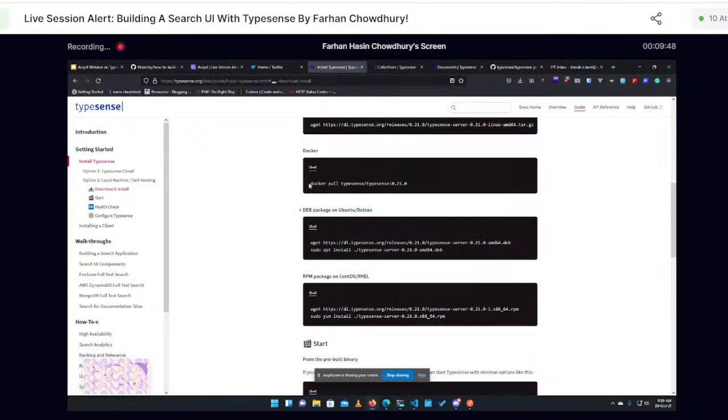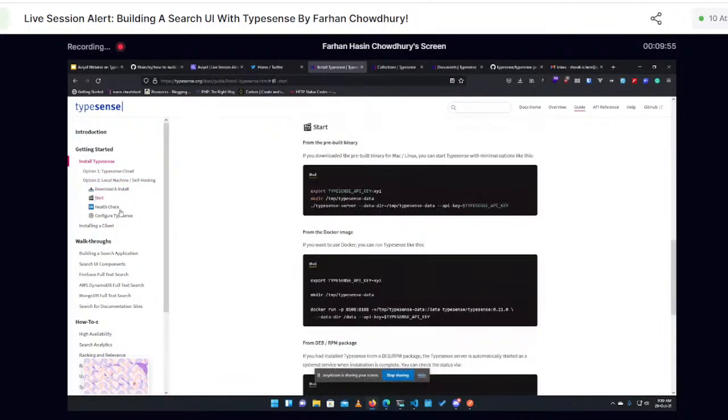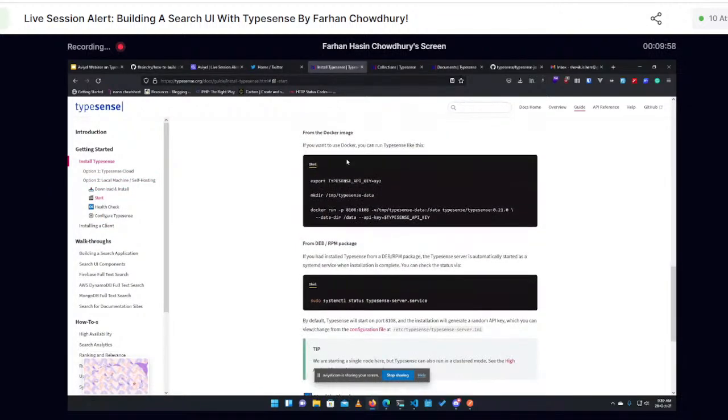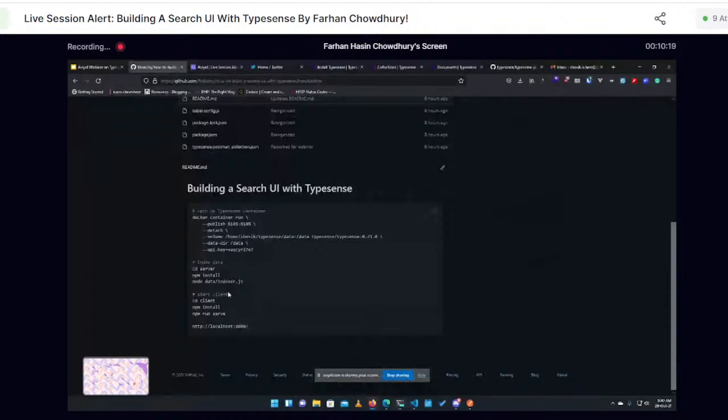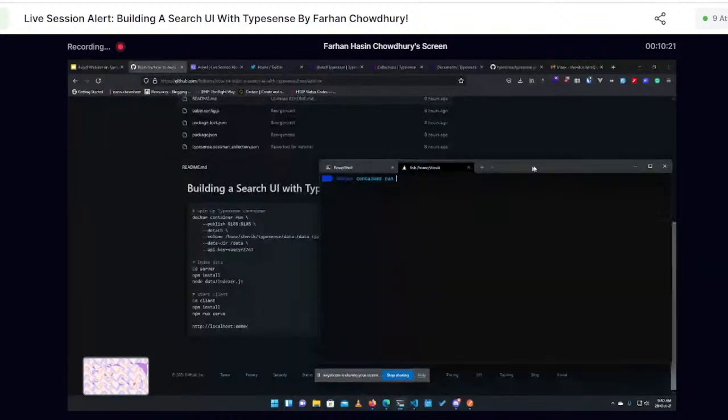Now that we have the image pulled to our local system, we are ready to spin up a server. So we'll navigate to start here, and here is the entire command to start Typesense. Okay, so I will just type in the command and I will explain what each part of this command does. Okay, so first we will start with docker container run, and I actually have the command written already here.